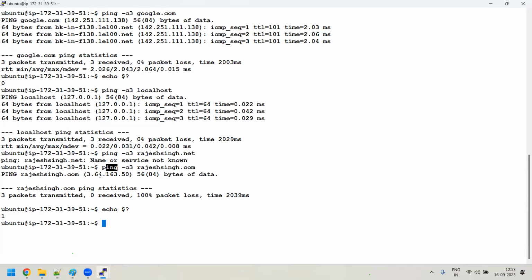Apart from this, we know that the dollar has a special meaning in bash. $? gives you the exit status of the last executed command. Like I already have different variables A, B, C, D, right? When I do echo $A, you can see that it will print the value. So A is equal to 10. Echo $A, it will print it.